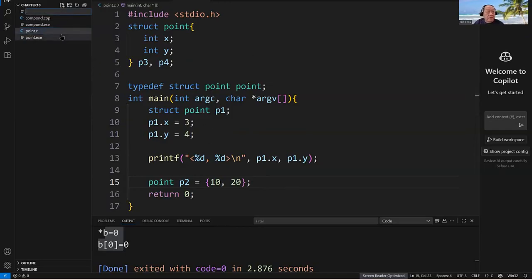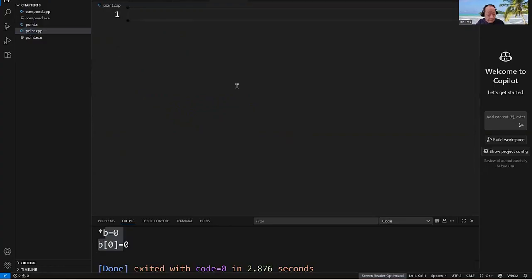Now let's look at the C++ structure. So in the C++ structure, we'll use a pointer as well. So let's call it point.cpp. Okay. Point.cpp. So let's do include.